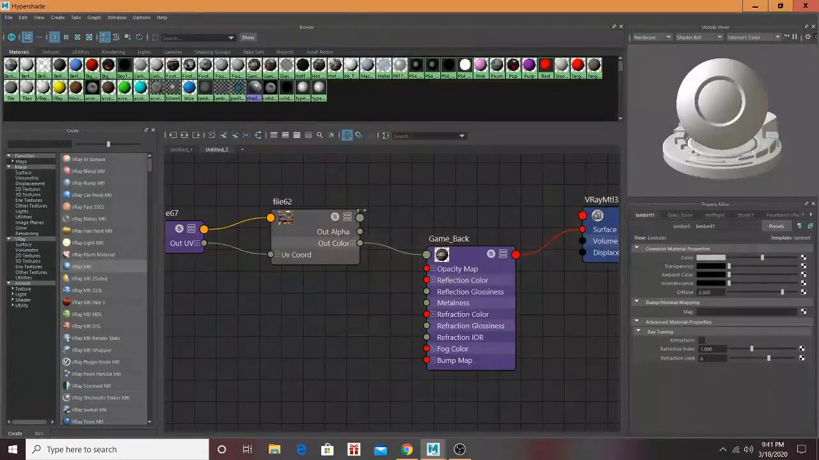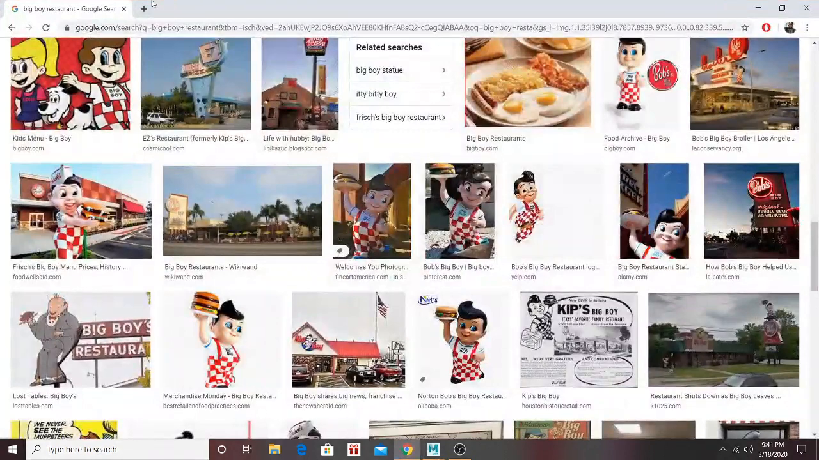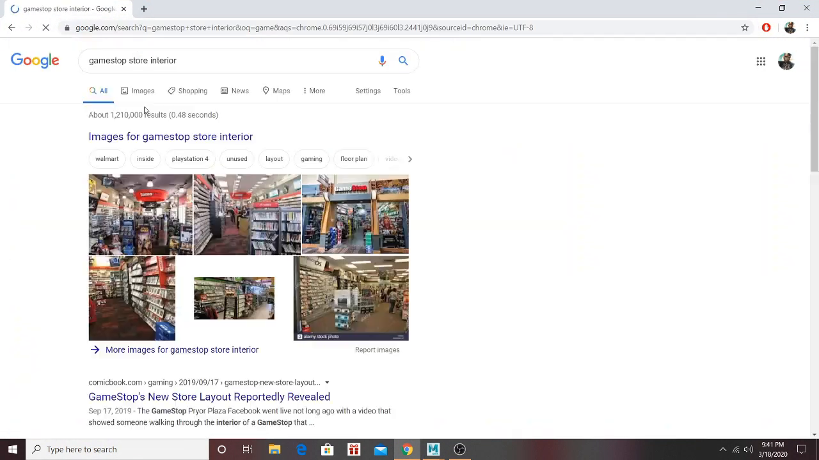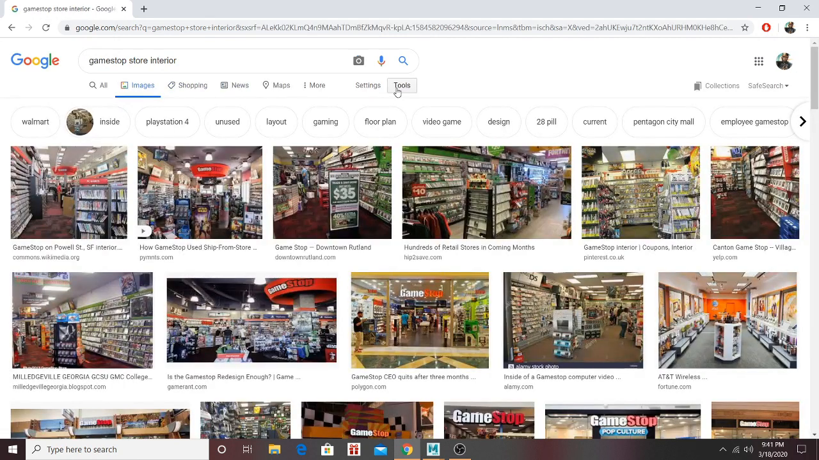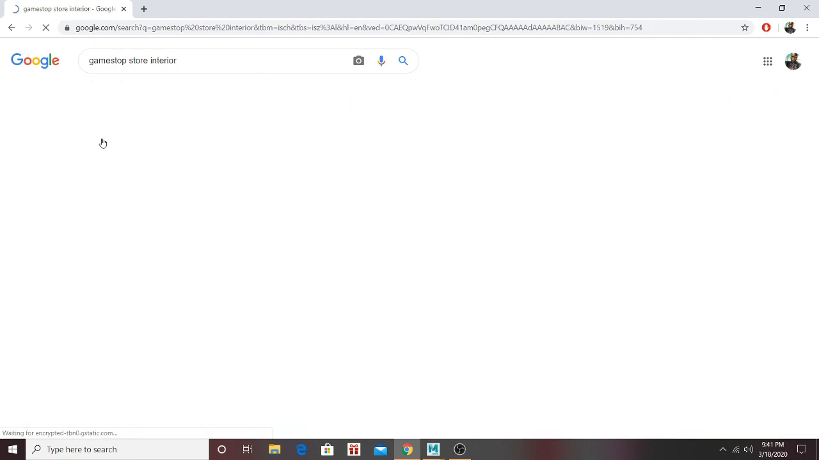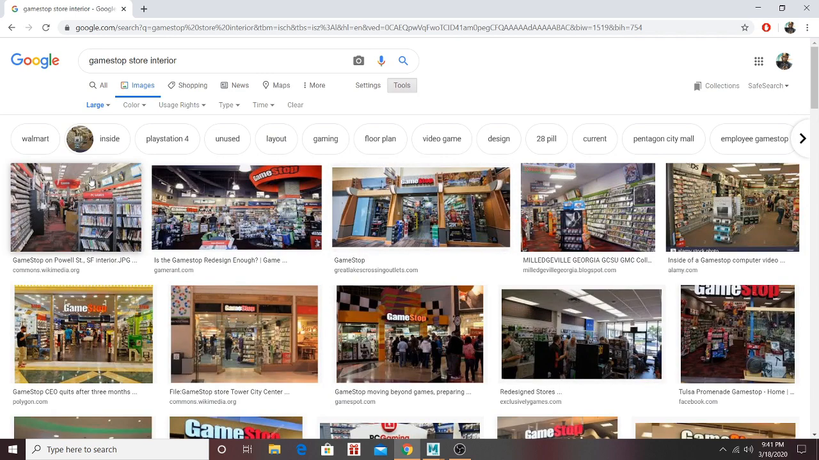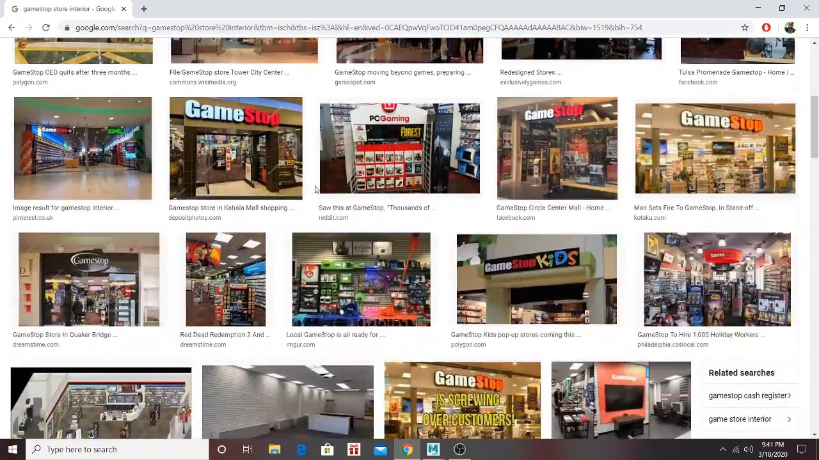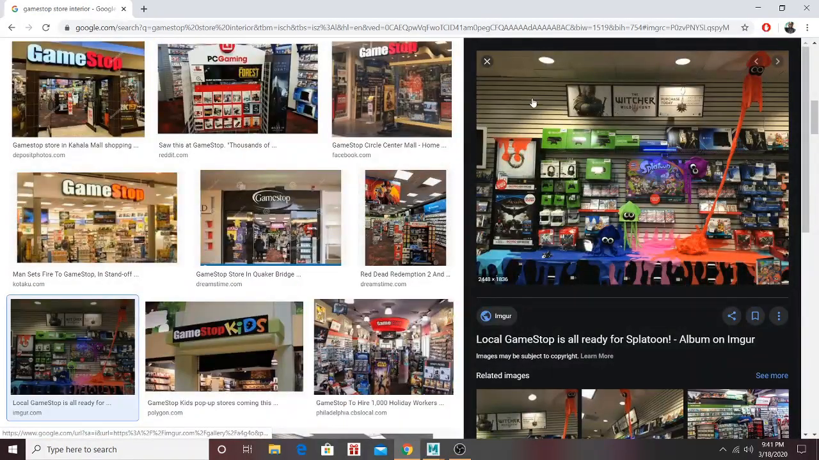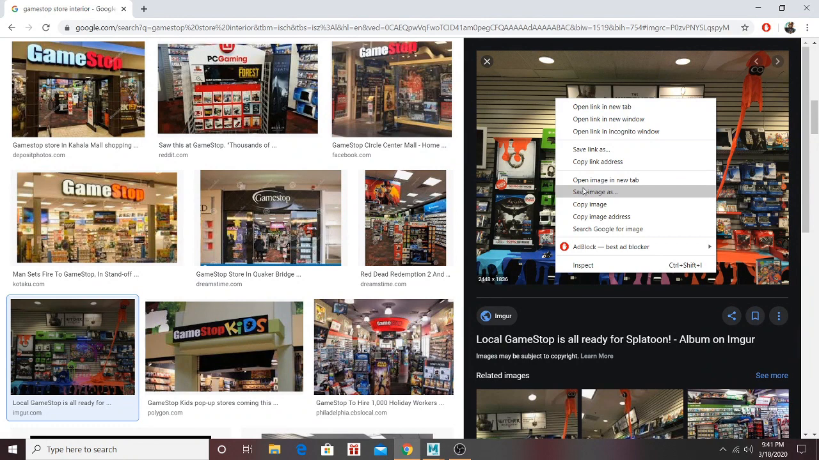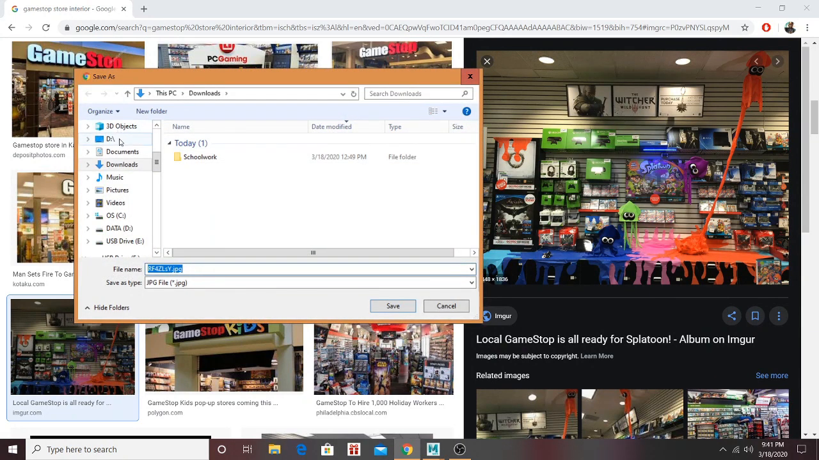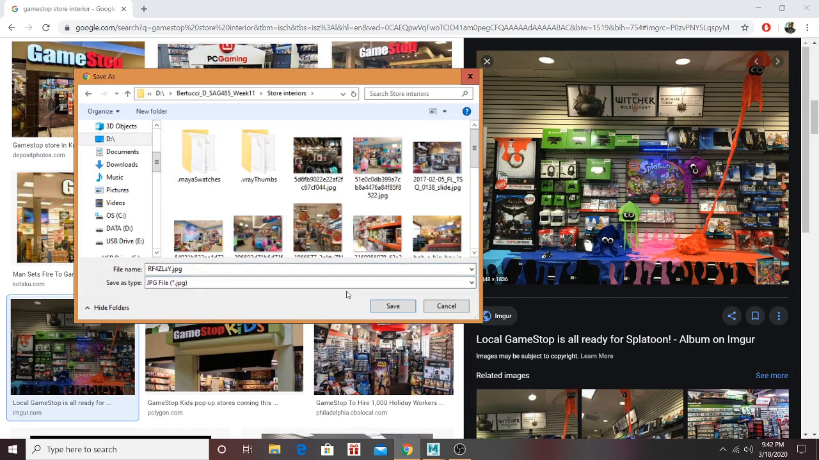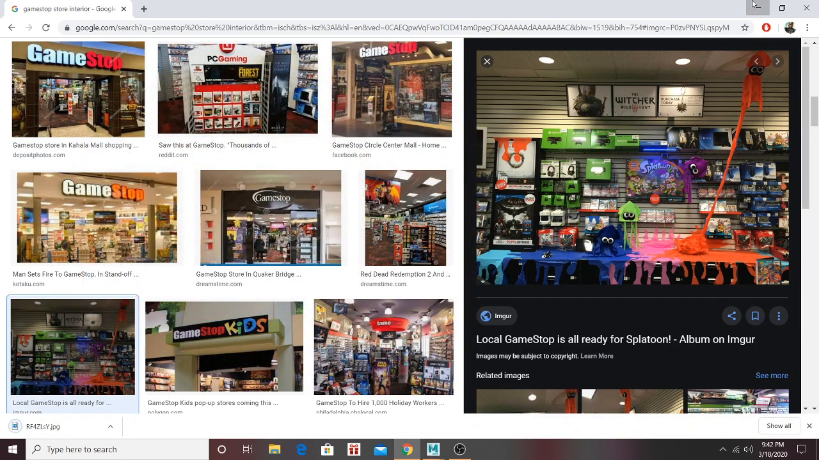Okay. We might go back. I might go back online. GameStop store interior. Let's go to HD. We'll see if we can find a better image. This one looks a lot better. It's nice and HD. So what we're gonna do is replace it. Perfect.